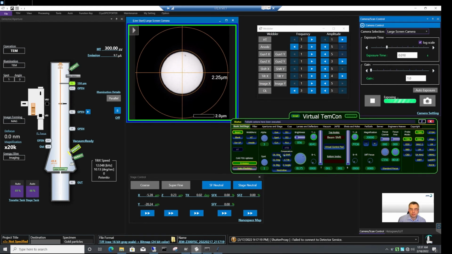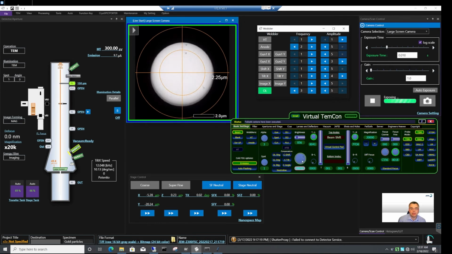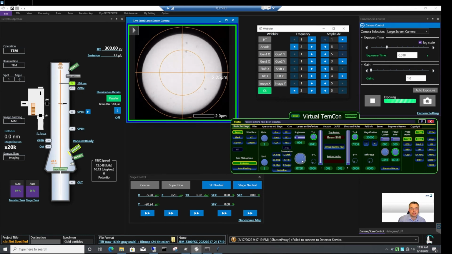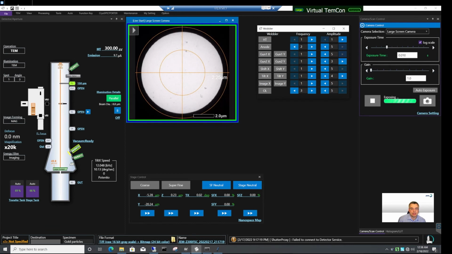Okay, so first let's find parallel beam conditions. We can do it using the objective lens wobbler. When we turn on the wobbler, we can spread the beam and find conditions where the beam diameter no longer changes. For example, here. I can switch off the wobbler, and in our application I can click on the Get as Parallel button. This is done now.